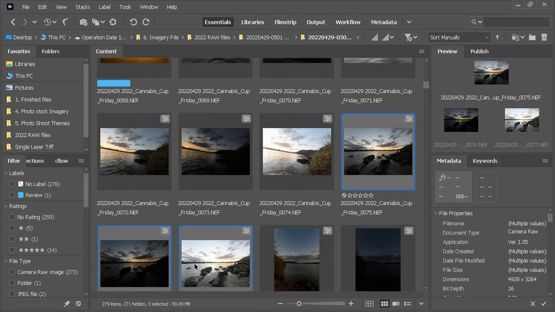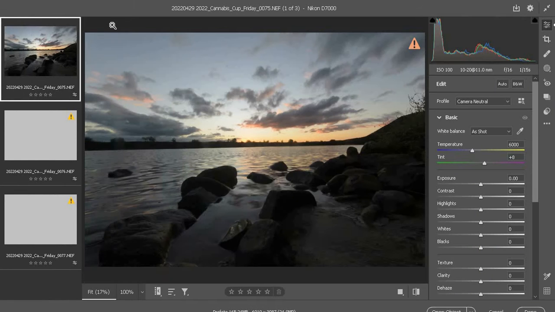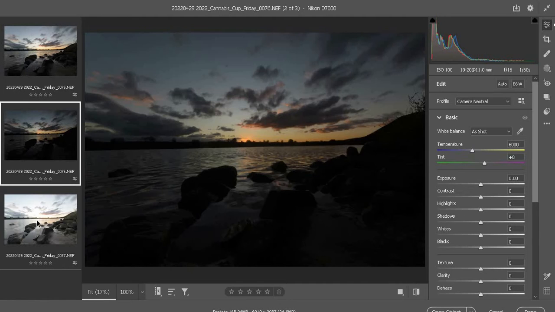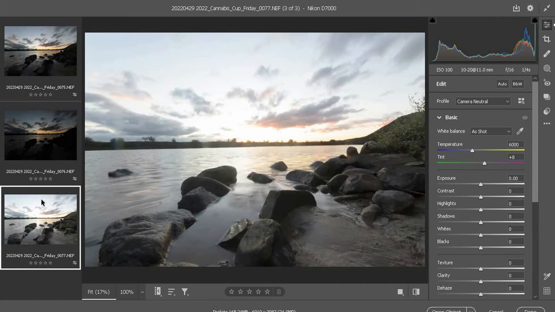So I've selected the 3 images for the HDR and I'm going to bring them into Camera Raw. For each of the images in Camera Raw, we need to set the exposure to what suits the specific exposure on each image. So the first image is the midtones, second image is the darks, and the third image is the highlights. And we're going to work on each one independently and bring them in Photoshop.